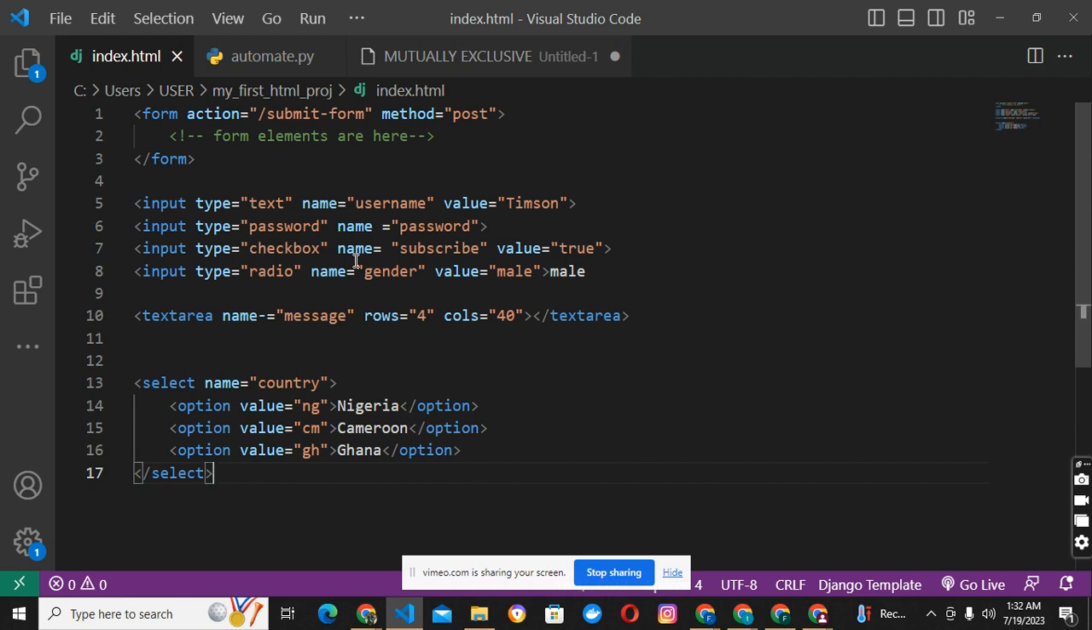So that's what option does. It gives room for selection. It makes the user able to make choices amongst a list of options. You understand? Another form element that we have is the button.